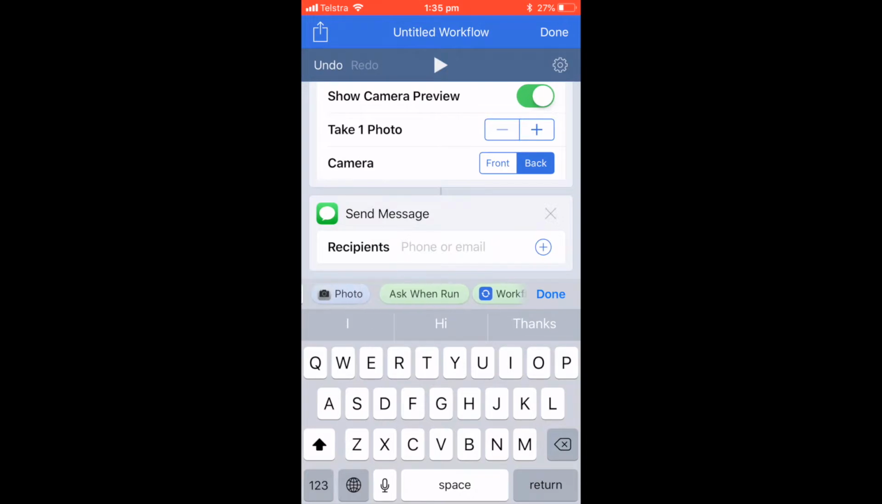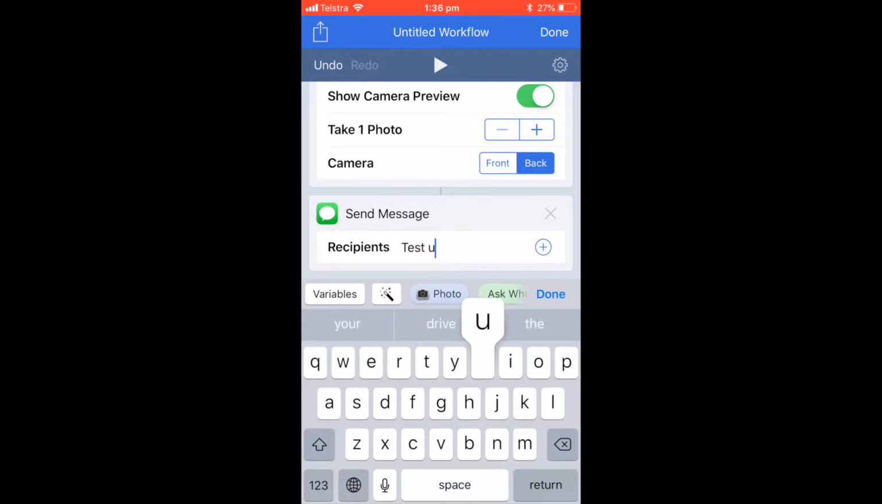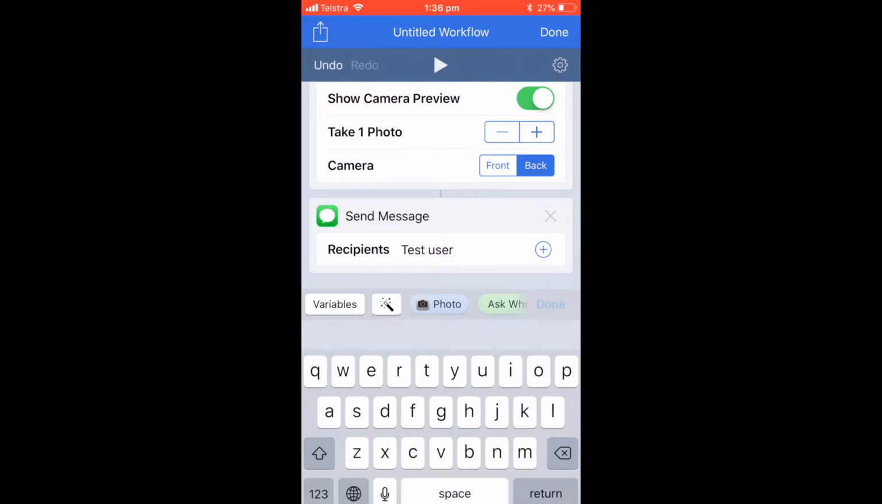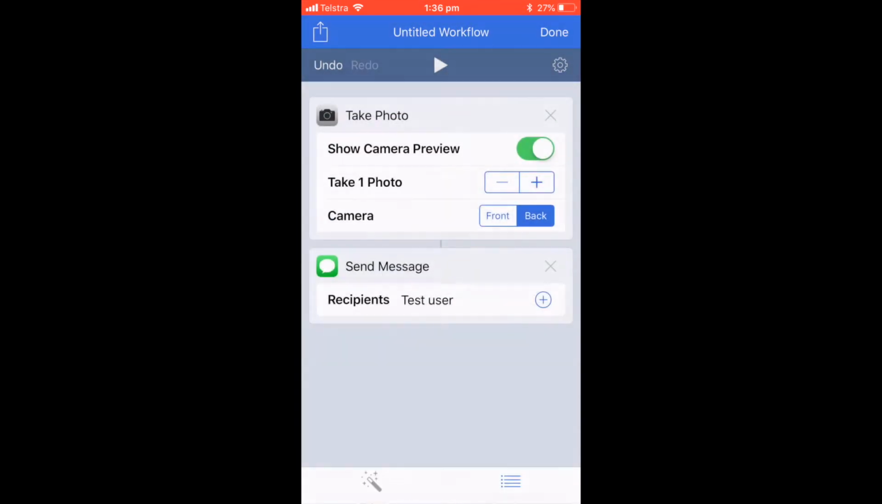But what I'm going to do is just add a user that's already in my contacts that I've created. In this case it's a test user, and click done, and it's going to ask me to use that anyway because it doesn't recognize it, but just for the purposes of this demonstration I'm going to use this test user. So what this workflow will do, we'll take a photo and it'll then put that photo into a text message already addressed to that user. So I'm sure you can think of a lot of applications for this in your daily life.